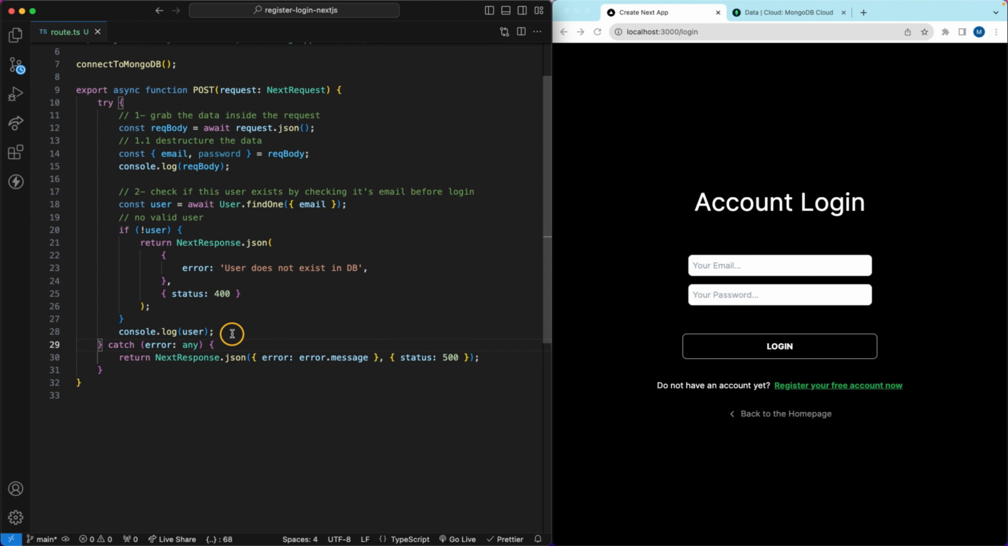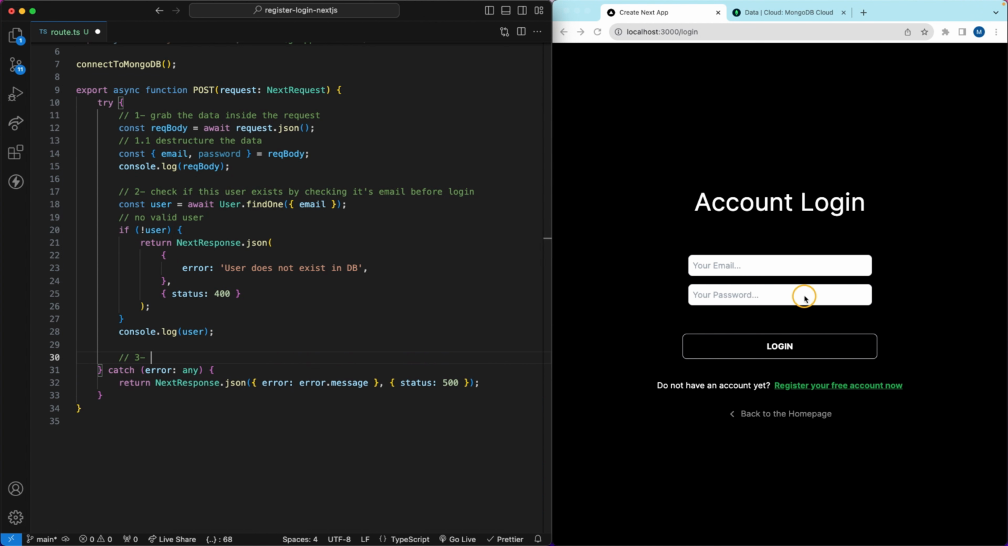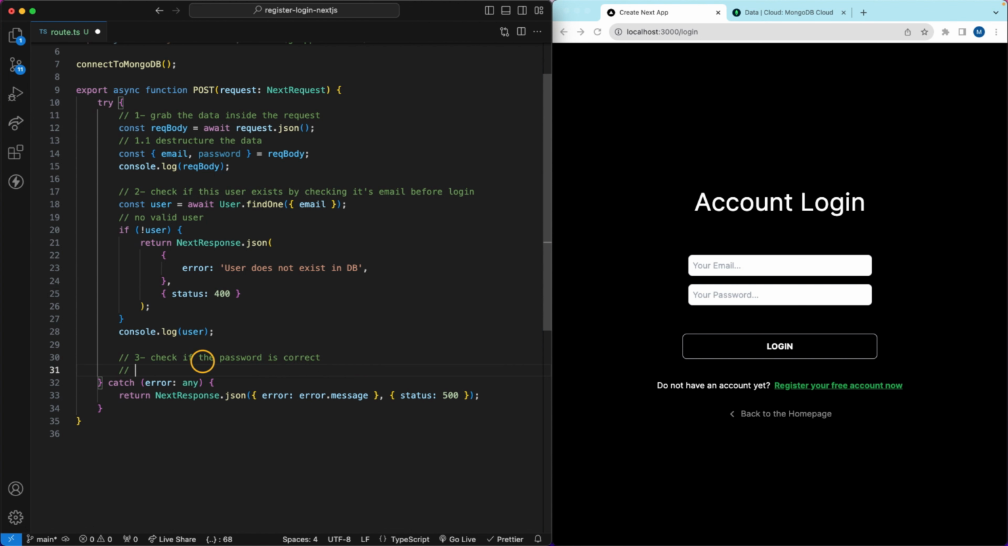So next step is obviously step number 3, and now it's time for us to check if the password that the user inputted is correct, and we need to compare whatever password is coming from the user request when the user typed it, and we need to compare that to whatever password that we have inside the database, which means the password that is coming from the request, so whatever the user inputted, and you want to compare that against the user.password that is coming from the database.